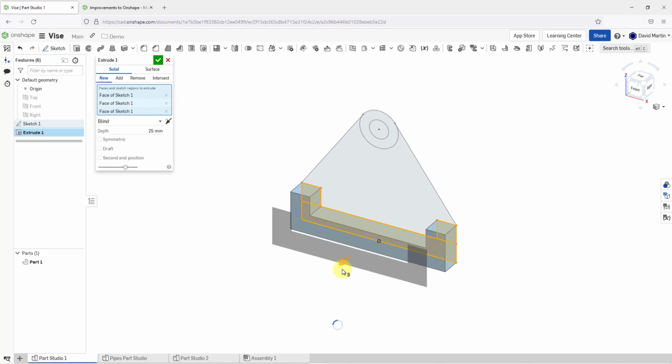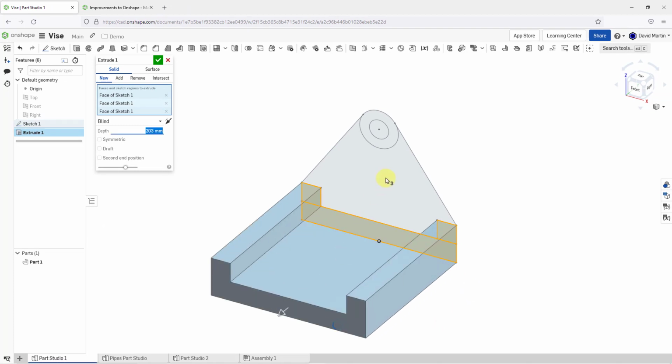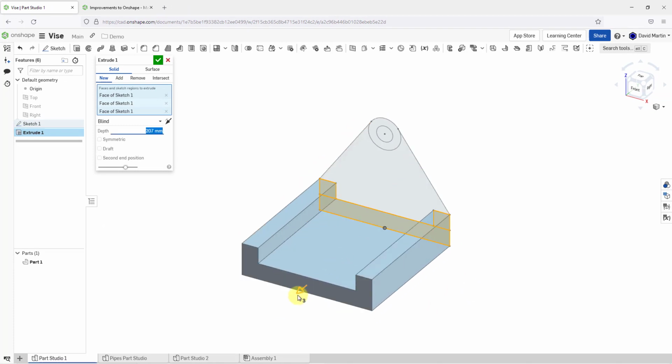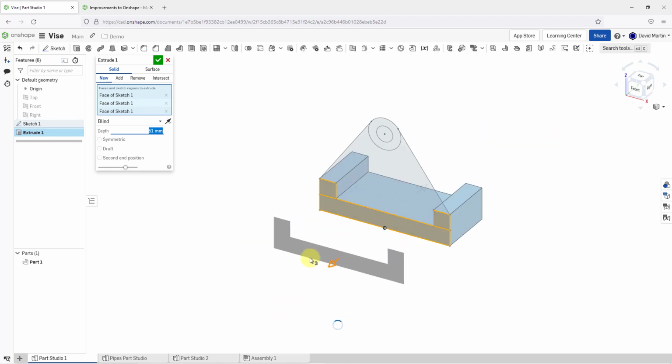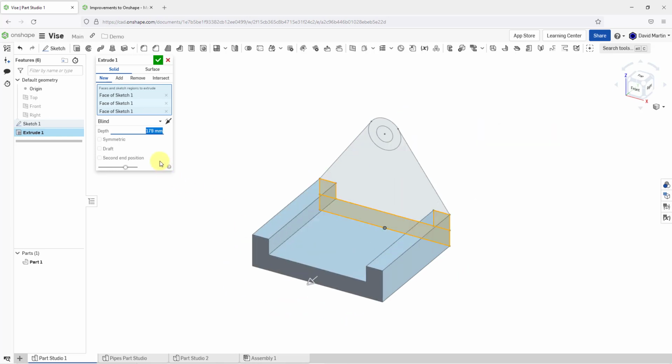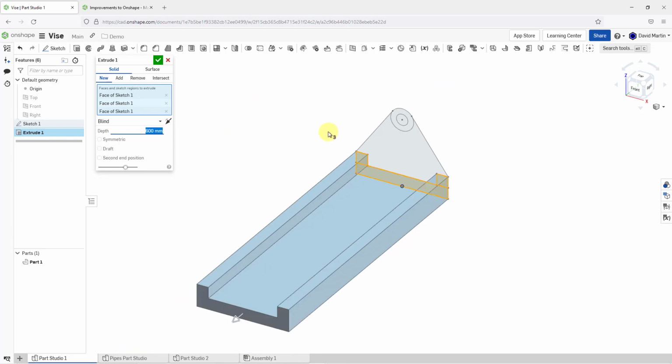In the graphics area, I have a drag handle that I can use to change the depth of the feature. I can even use it to change the direction of the feature. In the dialog box, I can plug in a value that I want for the depth. Let me change this to 600, hit the enter key, and zoom out a little bit. There I have my first extrude set up.